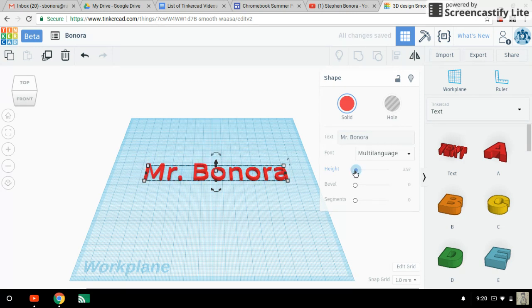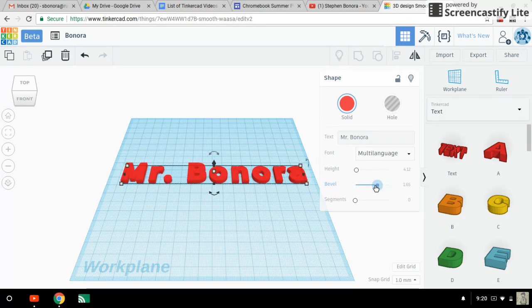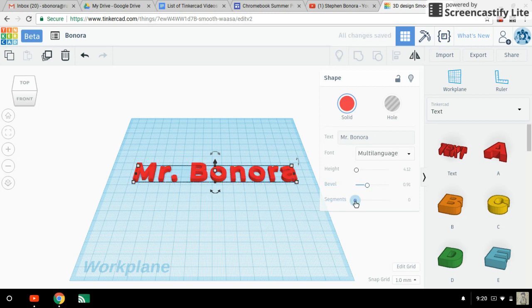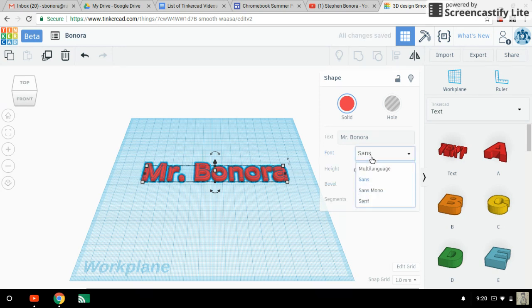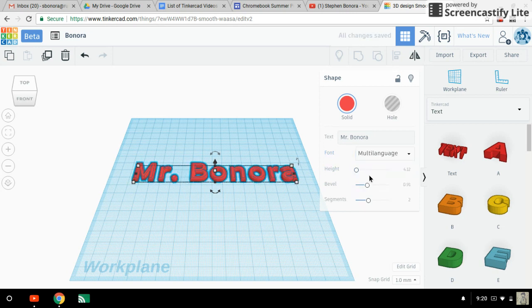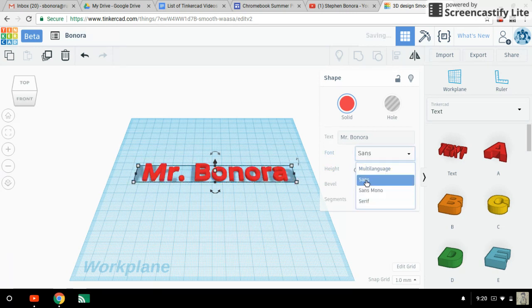And the height by default is going to be 10. I'm going to drop that down to about 4 millimeters, because we want name tags to be nice and thin. You can increase your bevel if you want. Get it somewhere you like. You can increase segments. It gives it just a little bit of a different look. Rounds it out a bit more. Okay, and you can even flip your font to whatever makes you happy there. I actually kind of like the Saints.